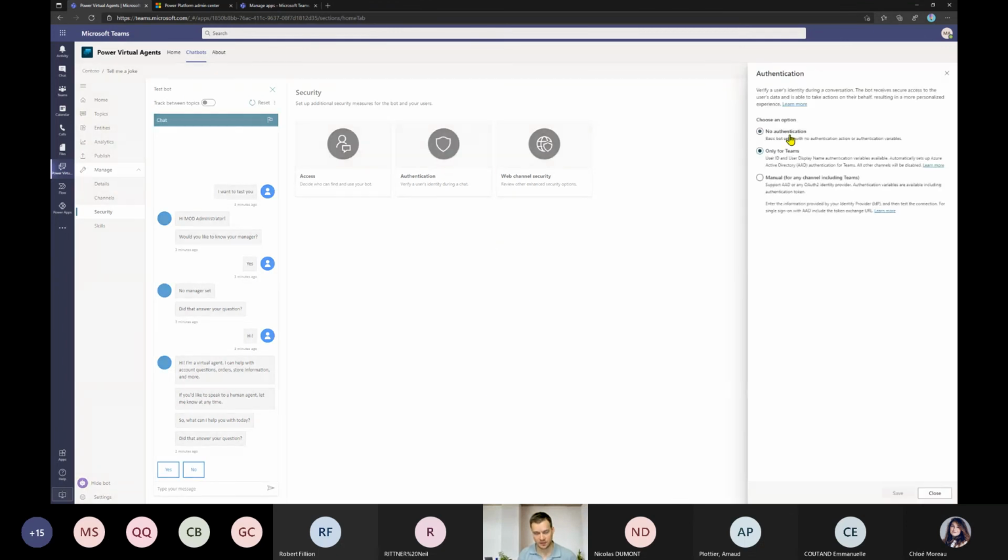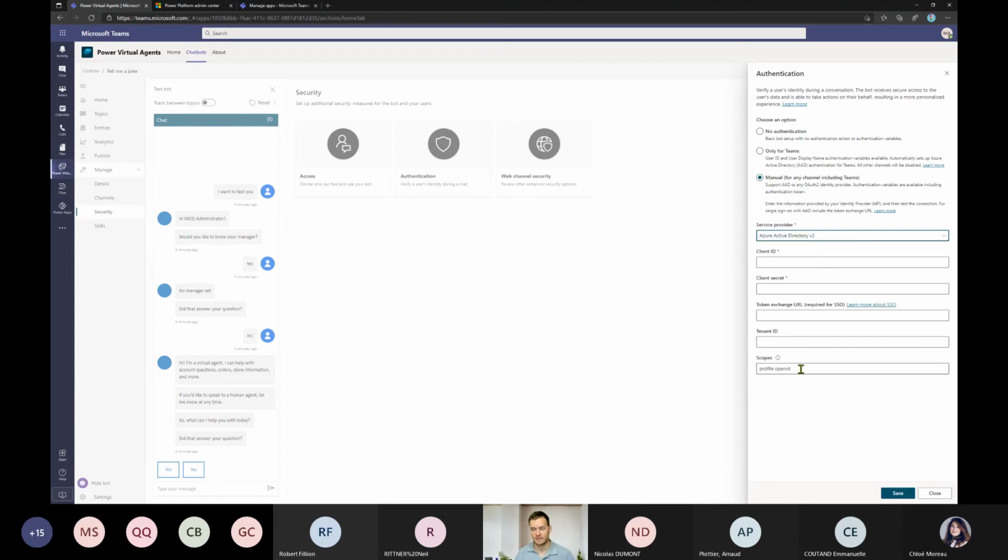So you can turn off the authentication, so these two global variables won't be present, or you can leave it with this only for Teams, or you can change to manual authentication with Azure AD. So you need to create an application in Azure AD and then provide all these details to configure it. But by having this kind of authentication, you are also getting the so-called bearer token of the user, which you can then later use to call Graph API, for example, on behalf of that user.